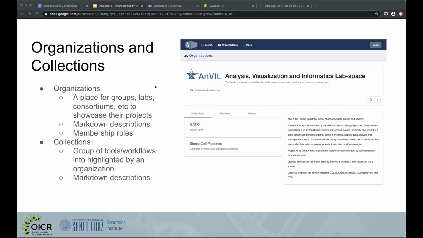For these organization and landing pages, there are permission-based roles for members of the organization. So you can control who has access to editing the page, who has access to adding others, and who can create and add to existing collections.